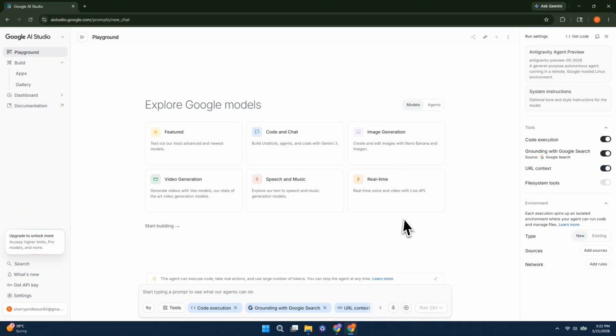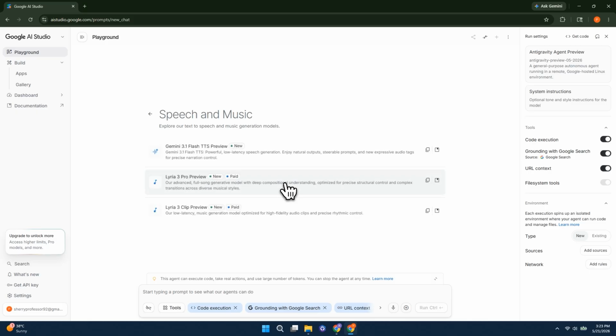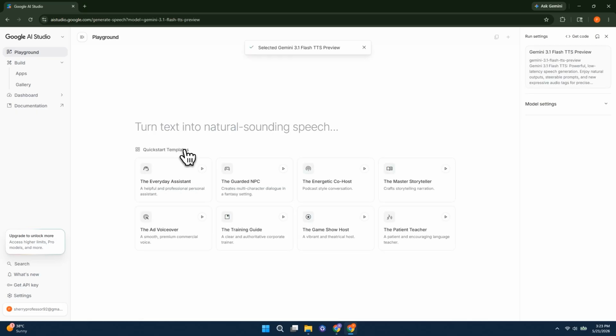Now look for the option called Speech and Music and open it. This feature is used for generating voice audio from text. Then select Gemini model from the list. Here, you have to select which type of voice generation you want. I will simply select this first one.